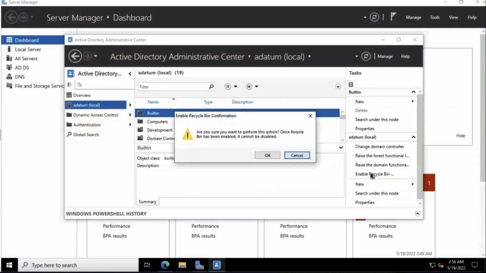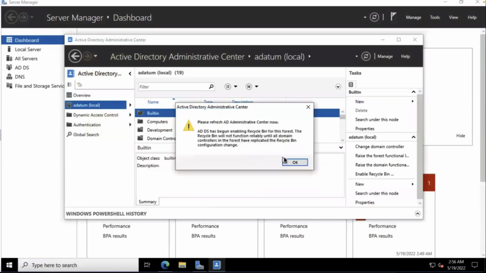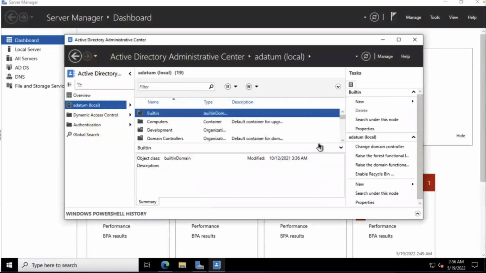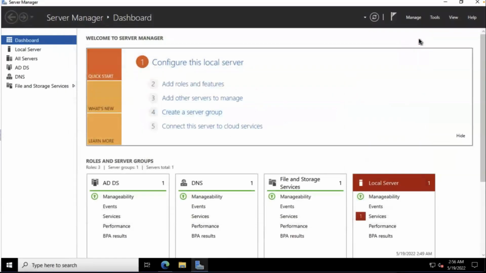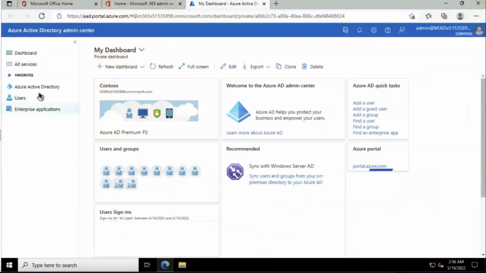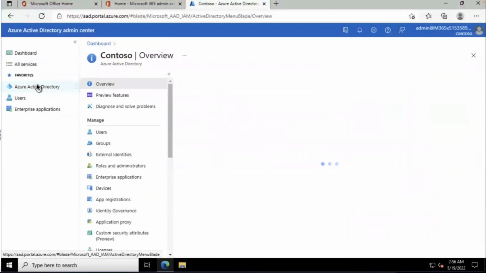is make sure that the recycle bin is enabled, right? The reason you do that is because if you delete an object on premises and it deletes it in the cloud, if you need to recover it, it will match. Otherwise, it's a potential nightmare.